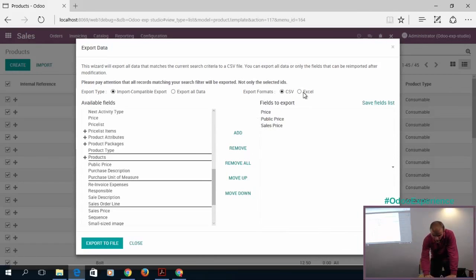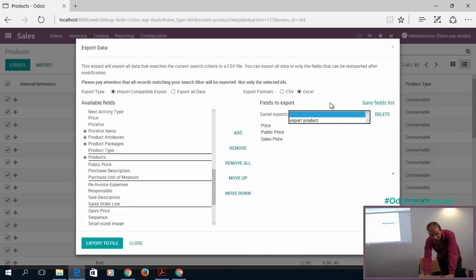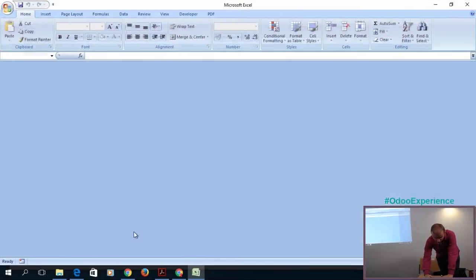Okay. I'm going to choose Excel, and another option is, of course, to save the field list. So if I don't want to make it again later, I can just save my list, export product, so I'll be able to use it again in the future. You see that it's now registered. It's now a list that is saved, and I can use it later. So I'm going to export this list. And you'll see, I can save it and I can open it.